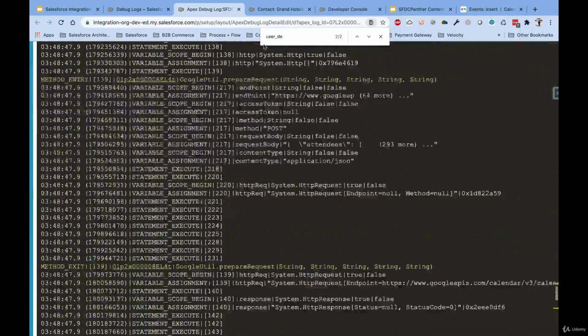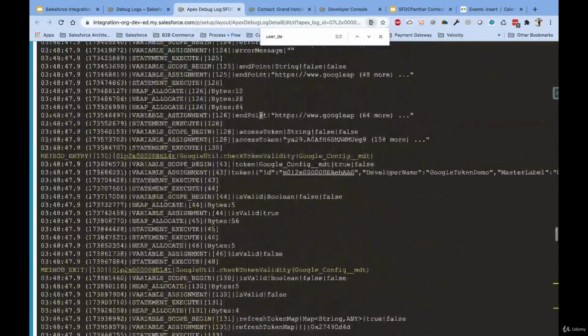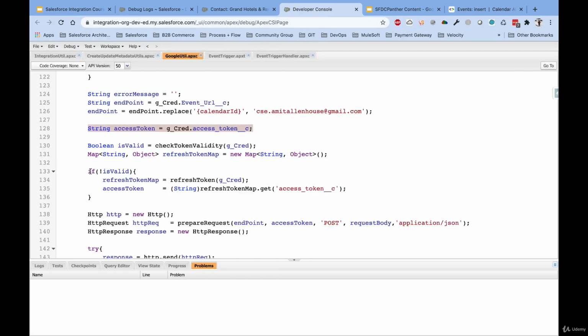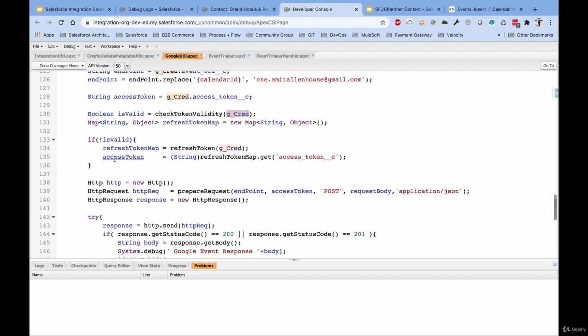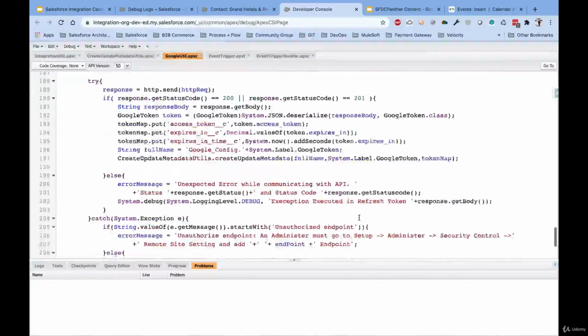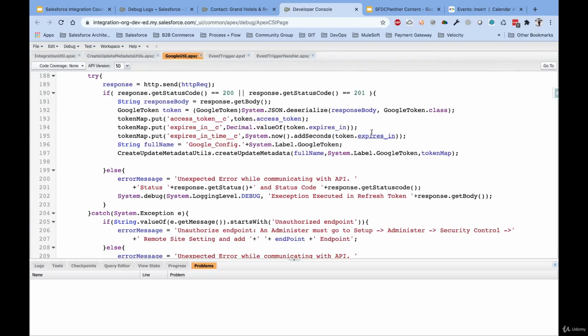Okay, so let's quickly see. Remember we did a refresh token, so we are going to see that. And here we said to check the validity. It might have expired, so we said Google credential and then refresh token map and then access token. If you remember, inside our refresh token we tried to deploy our metadata over here, right?